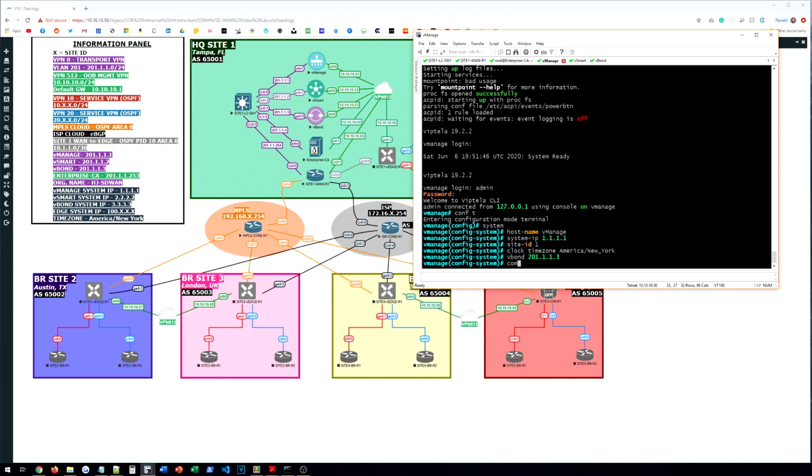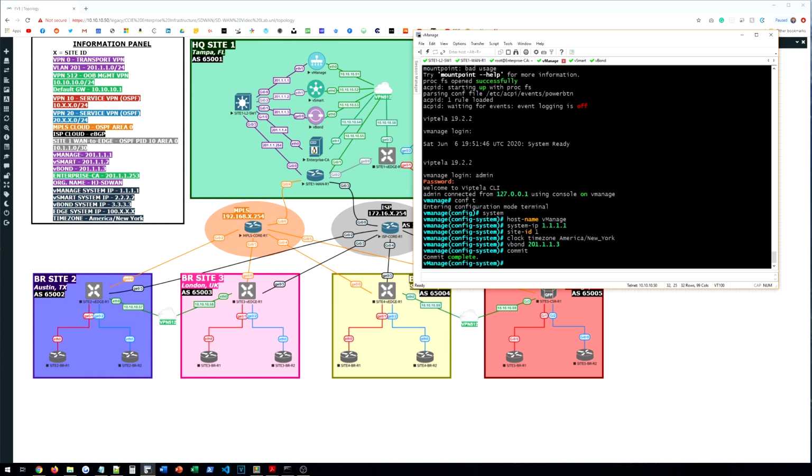All right, and now we're going to do commit. That's how you save, is commit. It's similar to Juniper. It's a little strange, but whatever. So I just went ahead and committed it now.